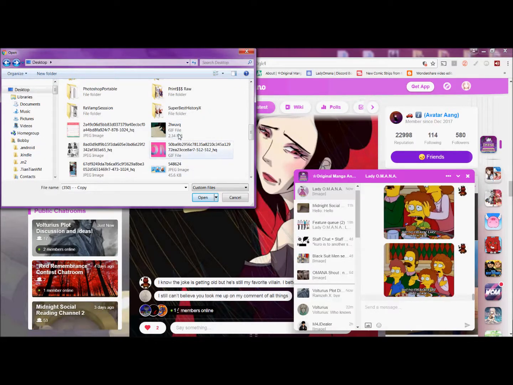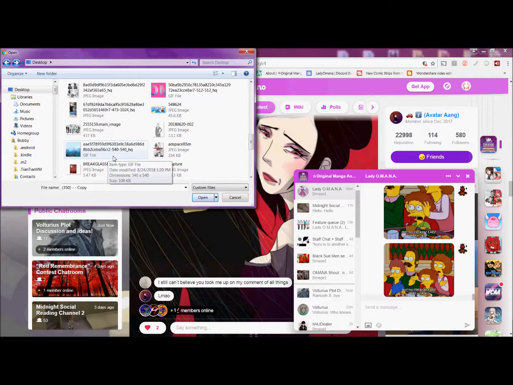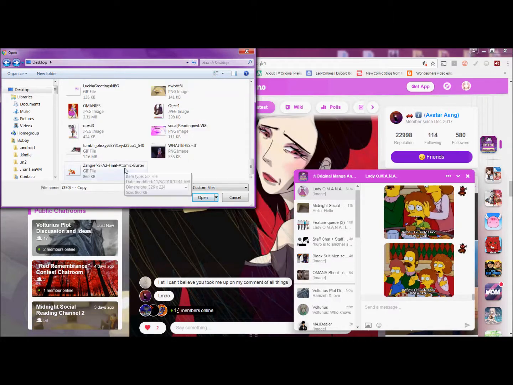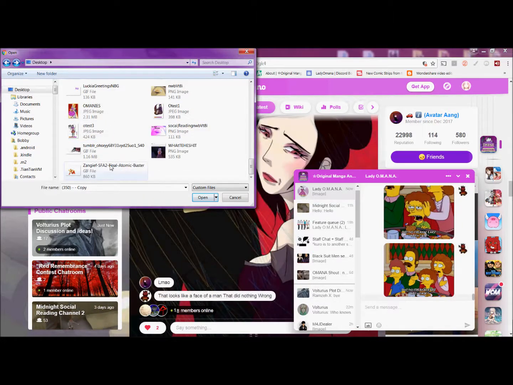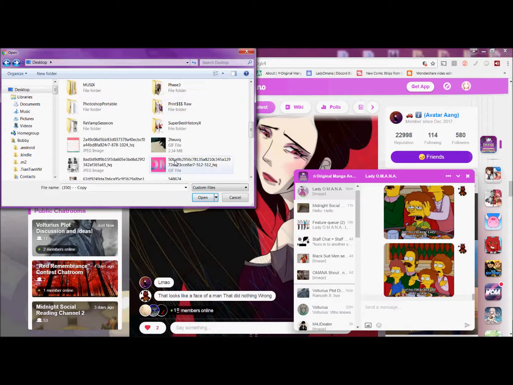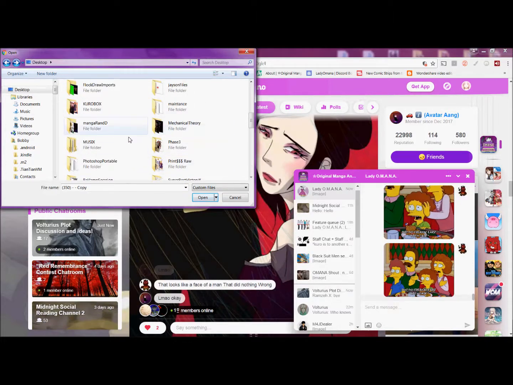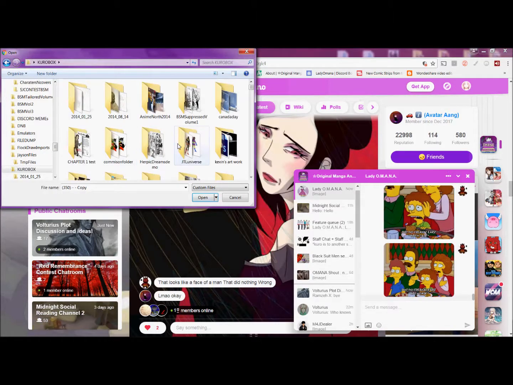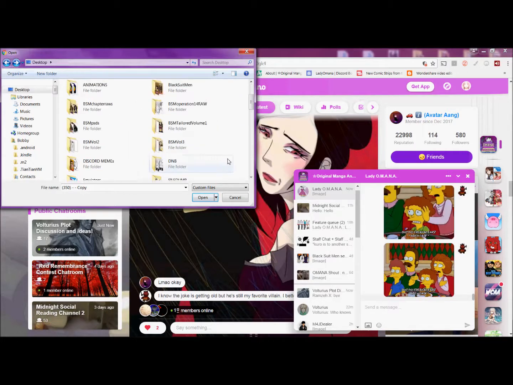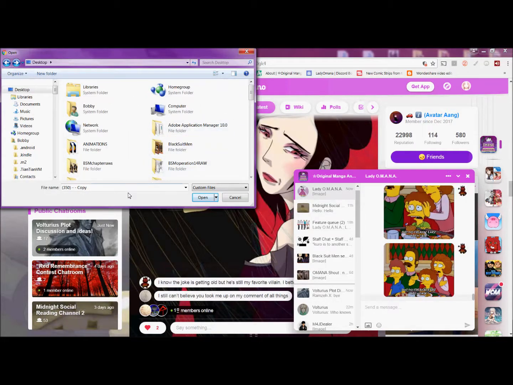I didn't really prepare this kind of thing. Let's see, I'm just trying to find an image that's huge, that's big, and doesn't work out. So we have GIFs, PNG. Hmm. Do we have anything that is big and does not work?